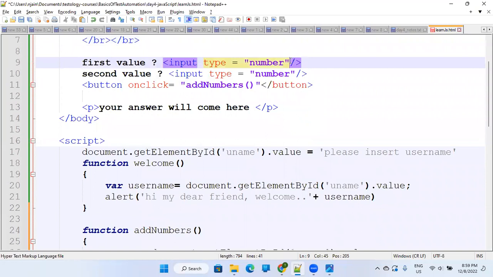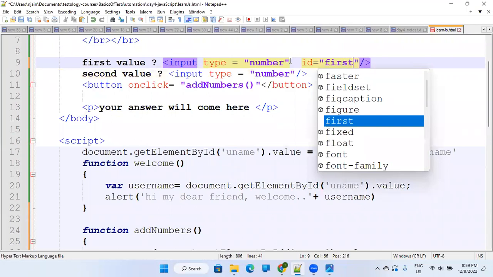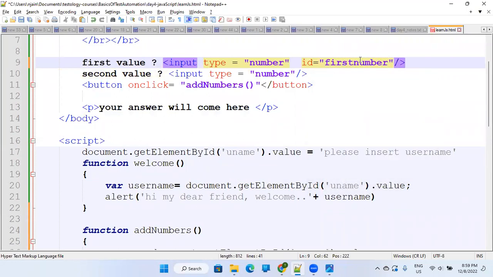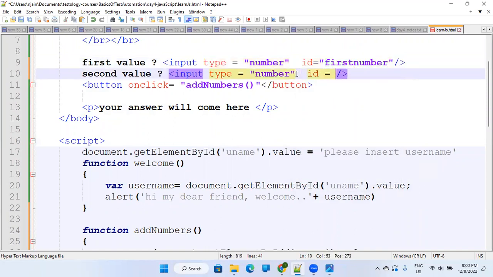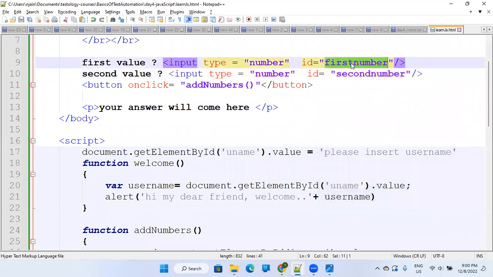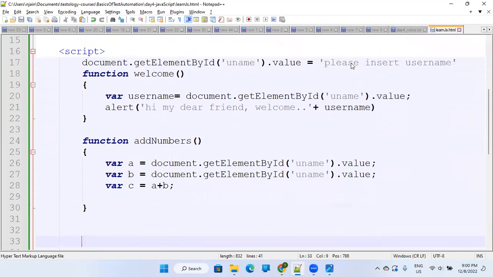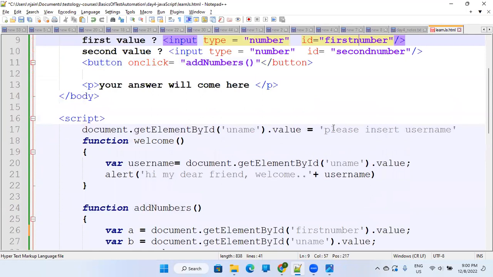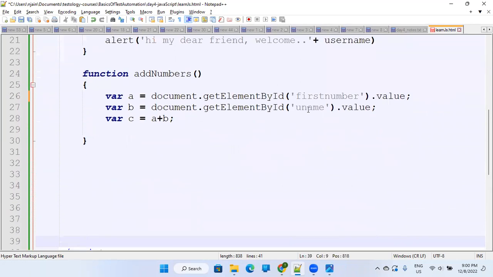You have to give an ID to this. So ID is equal to first number. And here also you have to give an ID. So we'll say ID is equal to second number. Save it, and now we'll capture this. We'll capture that thing and put it into variable A, capture second number and put it into B.